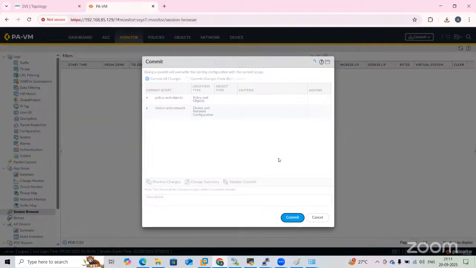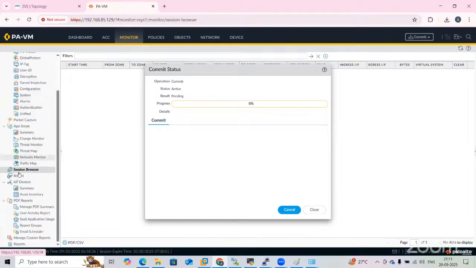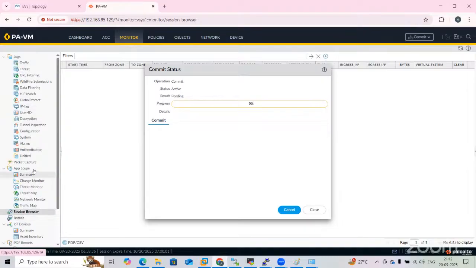Commit is failed. Like this, we can use in the real time firewall. We can configure like this. See URL filtering and the threat traffic. You can set the traffic and alarm and authentication and the tunnel and the session browser, traffic map and a botnet. This is the most virus we can avoid. See summary and SaaS service. Okay, and email scheduler and report groups. Everything is there in the firewall and the logs. You can use the traffic.